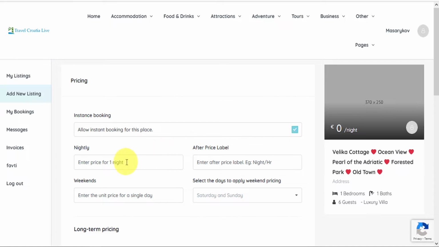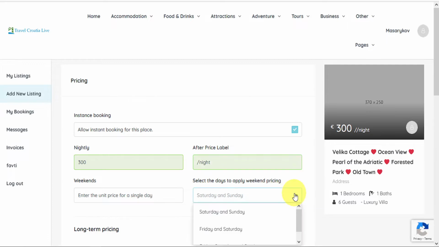Then we can set the price for one night, and the price label. In this case, it'll be per night. If you have a weekend rate, you can enter the unit price for a single day, and select the days to apply weekend pricing.